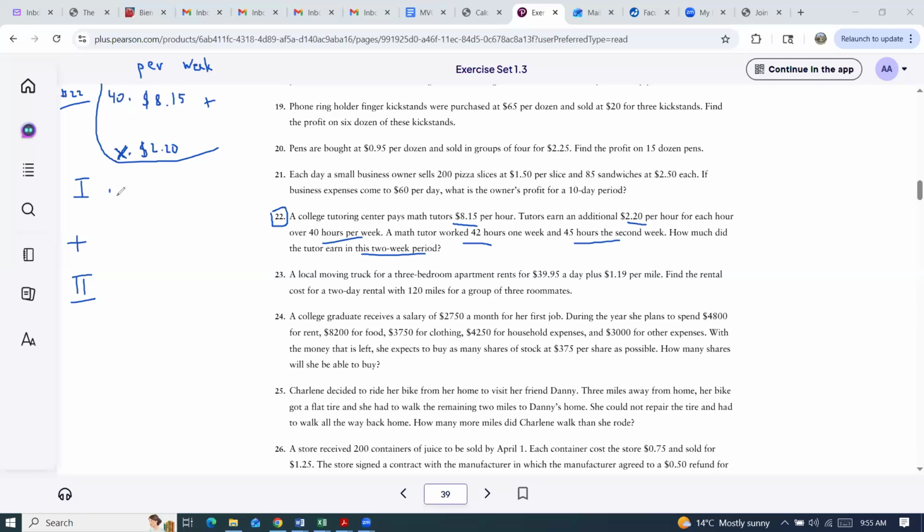And of course, the pay will pile up, so we're going to have to add this all together. So looks like 40 hours at the pay 8.15. We'll have some overtime. And what is the overtime? Well, looks like if it's 42 hours, then the overtime will be 2 hours of overtime. So adding 2 hours multiplied by 2.20.